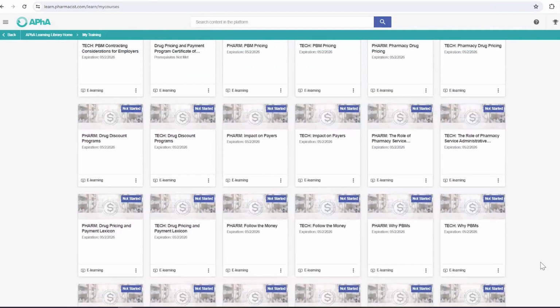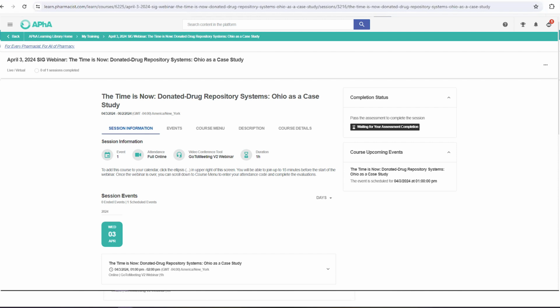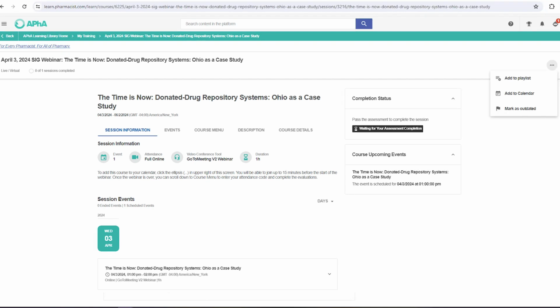Another thing that I'll show you while we're looking at My Training is a great feature that's now available with webinars. You now have the ability to add the webinar to your Outlook or Google Calendar. To do so, open the webinar, click the 3 dots at the top right, then select Add to Calendar. All right, let's go back and continue looking at our options available for navigation.